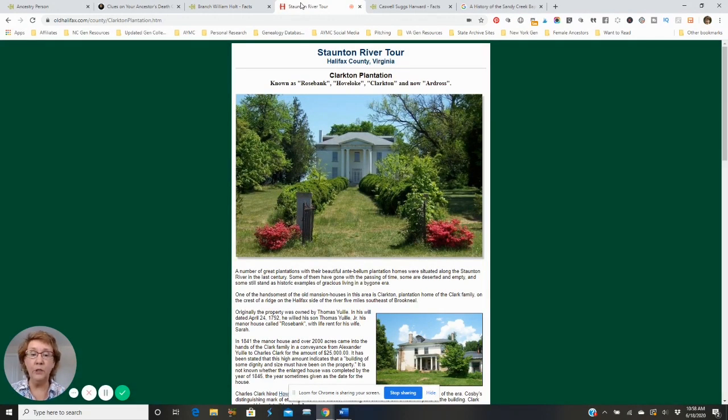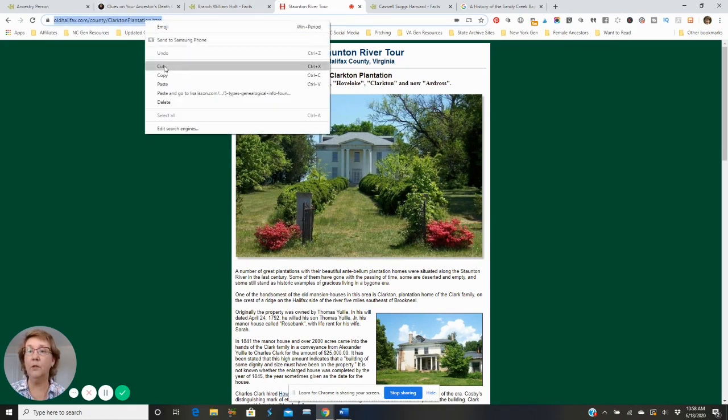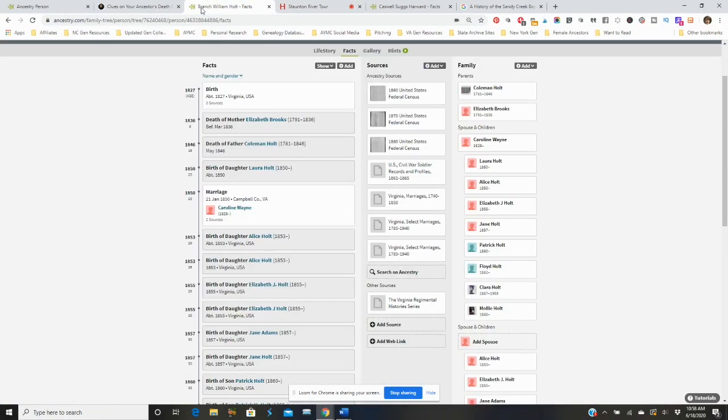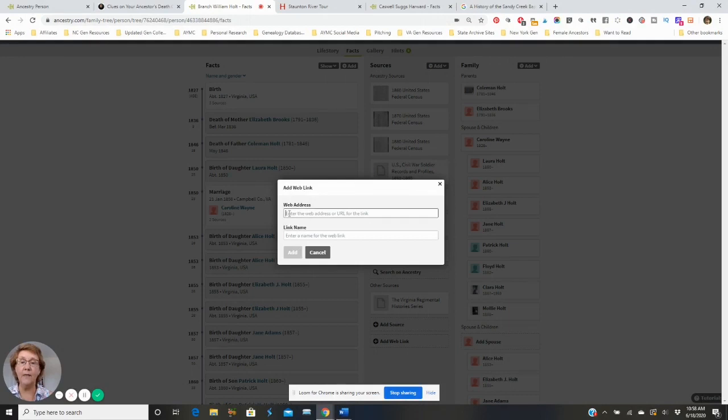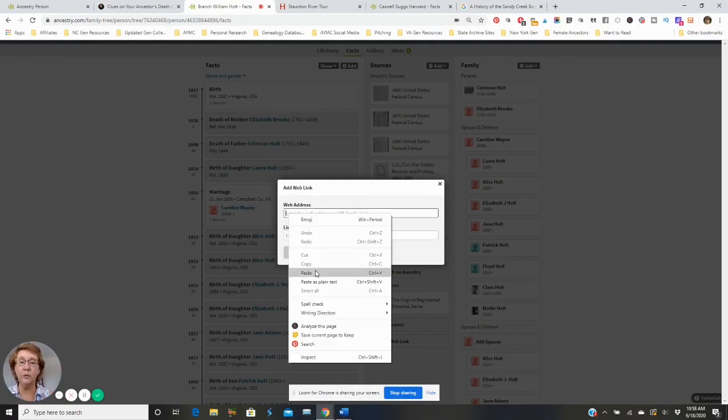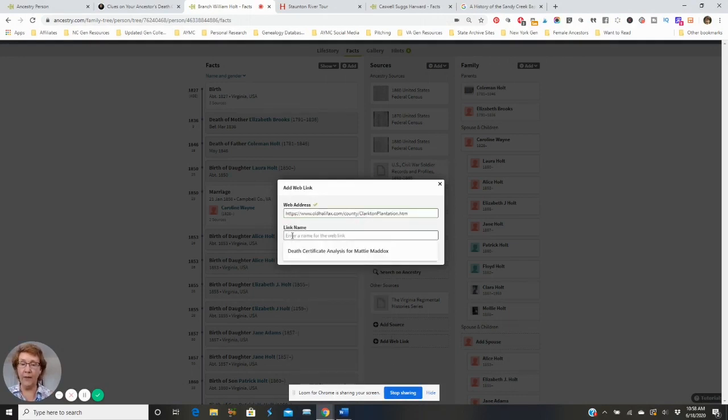This talks a lot about it and has some nice photographs of the place. So I want to copy that URL. Then I can take it over here, and again, down here at the bottom, I can add that website address. So this is going to teach me a little bit more about that particular Clarkton plantation.